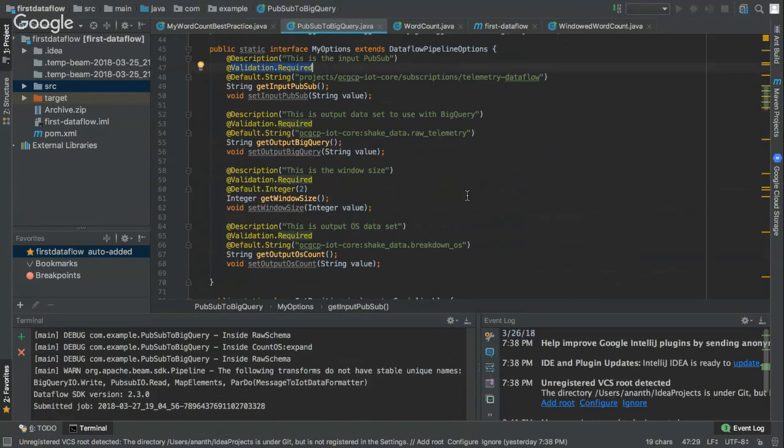So I don't have to give it every time, but I can override it by saying minus input pops up, and then I can use a different subscription. This is one of the best practices they recommend: do not just hard code your parameters, make it a parameterizable job. You can actually run it on different test data sets, just give it different parameters, and then run it in production as well.